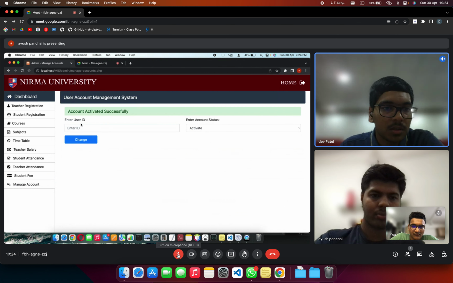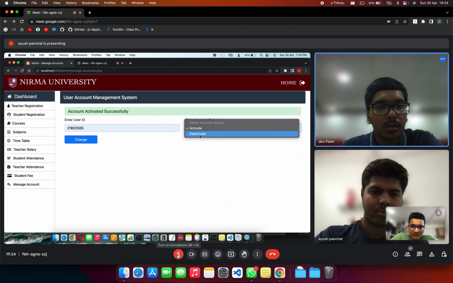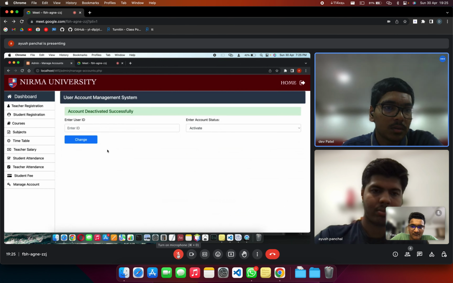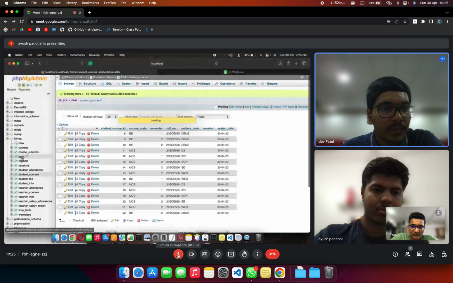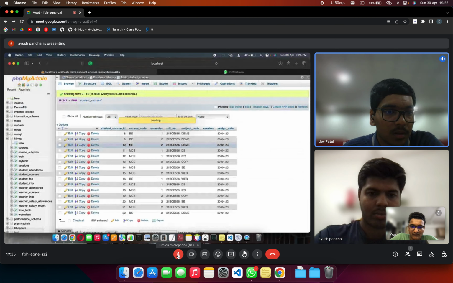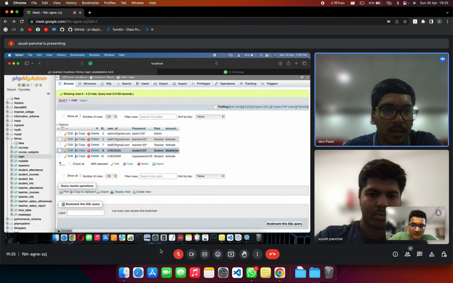So I will change this to deactivate. After that, 21BC555 would not be able to log in if we deactivate this account. Can you show the database? Going to the login table, we can clearly see that 21BC555 is in a deactivated state, so he won't be able to log in any further into the MIS system.